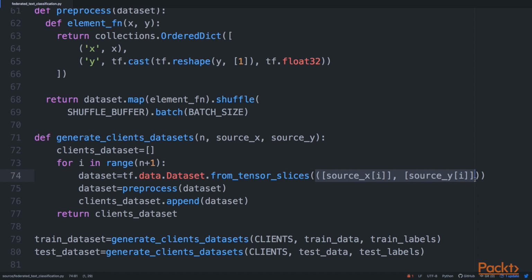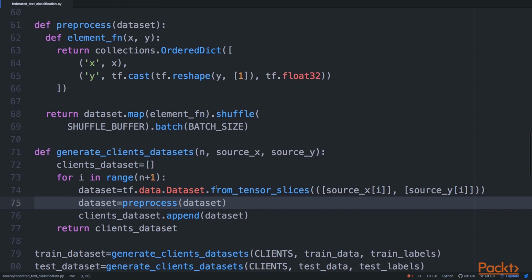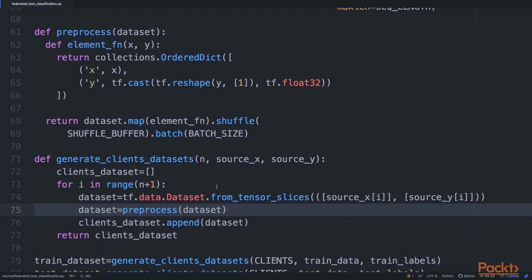And once we've got our dataset, we can do the next step, which is to perform a basic transformation that is needed to make it work with a TensorFlow Federated dataset. So we are using a preprocess function to do that. This is very similar to the previous example, the first one, where we create an ordered dictionary with X and Y, and we don't really need to do anything with X.